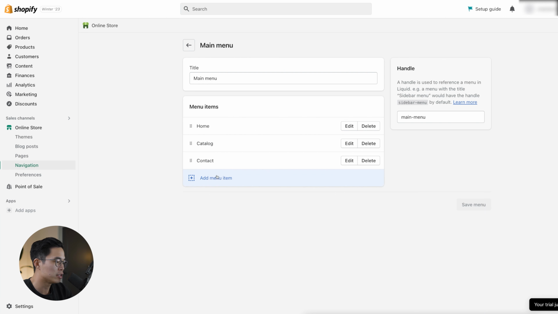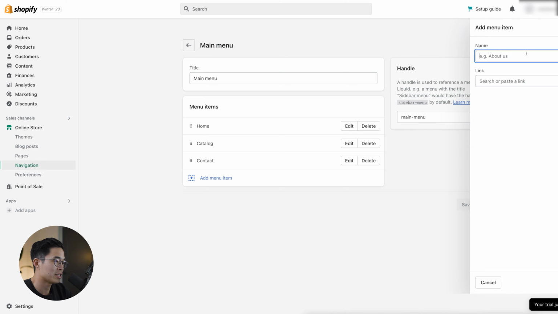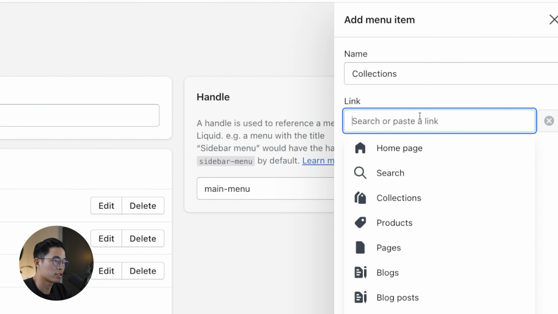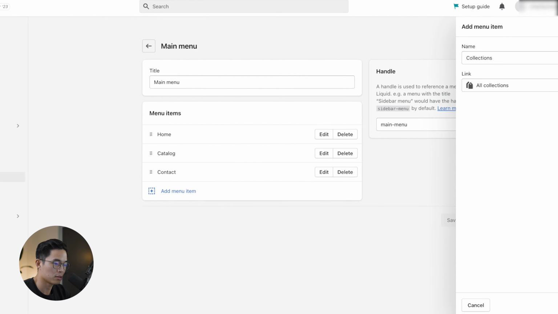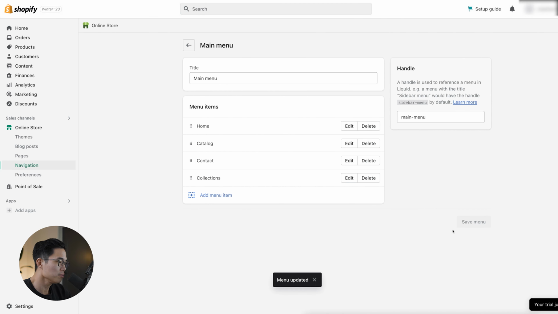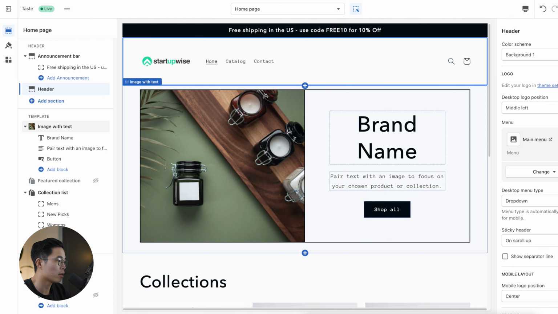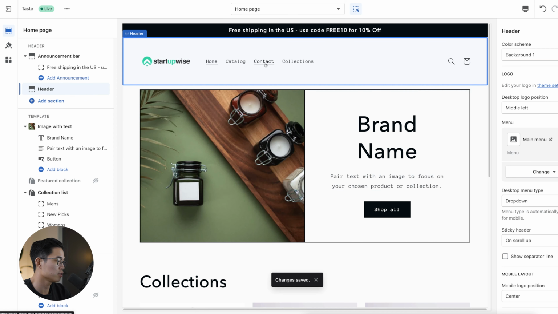If you want to add a new menu item linking to a new page, you guys can do that by clicking on this. For example, let's say collections. Let's search for a link and let's do that one. And let's do all collections. So let's click add, save menu, and now that's going to be added to our website. Now you guys can see collections shows up right here.